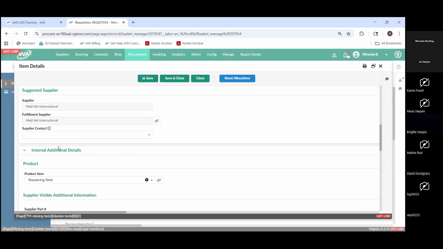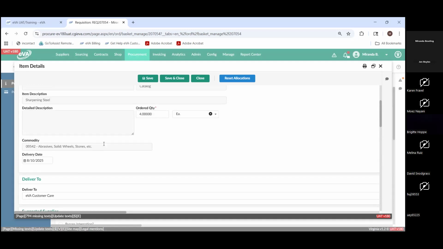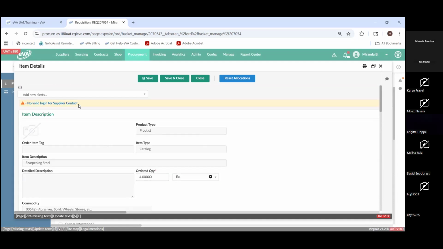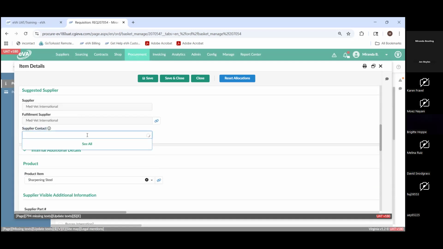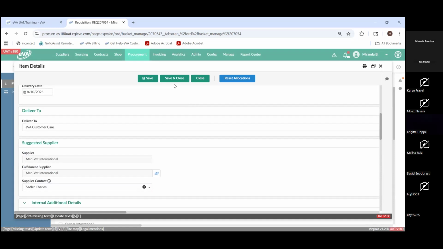All right. And so for the supplier contact field to address that non-blocking error, I want to point out this error message here is just letting you know, hey, there's no valid login for the supplier, but that does not prevent you from being able to submit your purchase request. Okay. So I'm just going to check to see if they have a supplier contact. All right. So I've added that supplier contact.